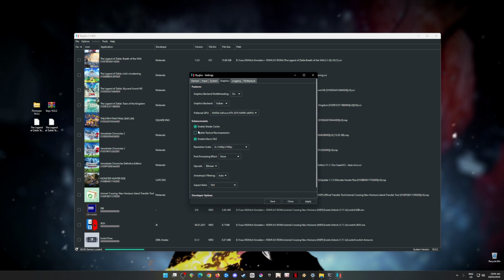Now go to the enhancements, enable shader cache and enable macro HLE. Resolution scale should be 2x resolution. You can also use a 4K resolution, but for me 2x resolution is the best. But if your PC cannot handle this type of resolution, just be sure to revert back to the native resolution of the Switch. But 2x resolution for me is the best, because that will make the games look sharper and much more beautiful than the native resolution of the Switch.